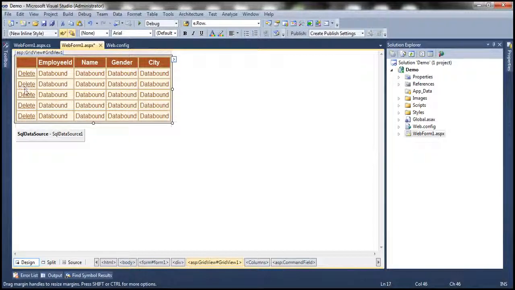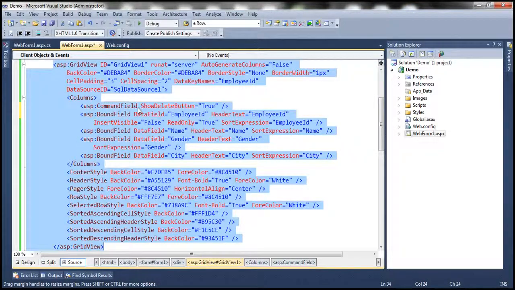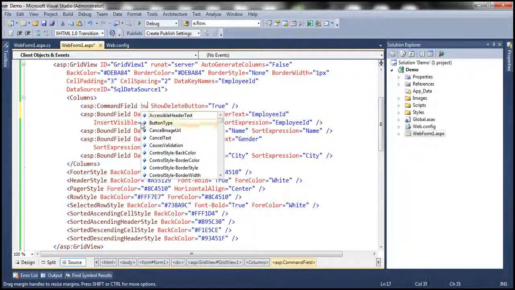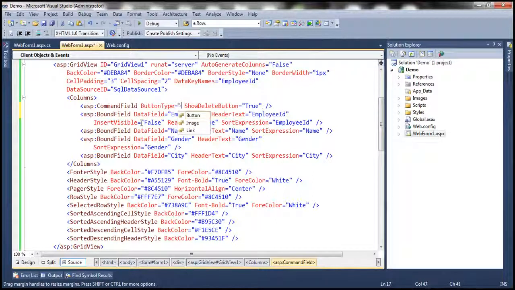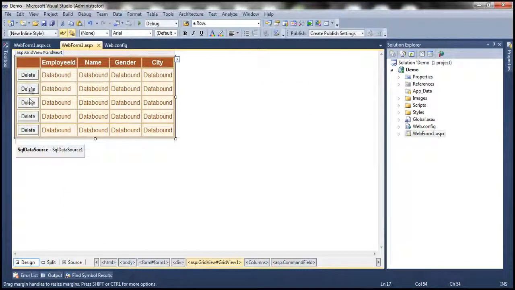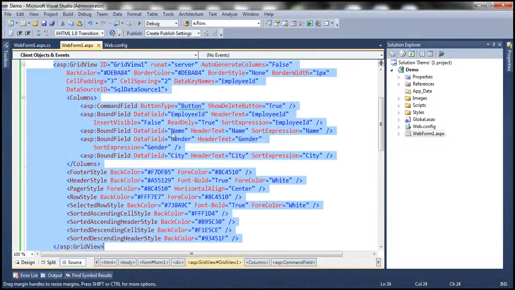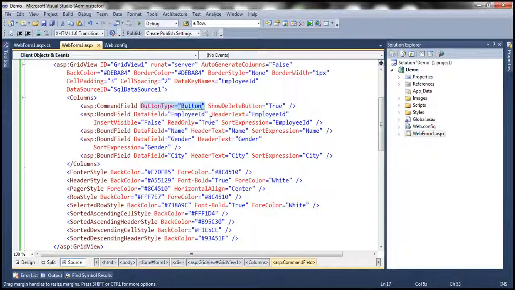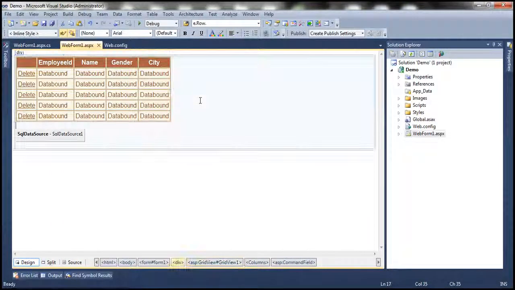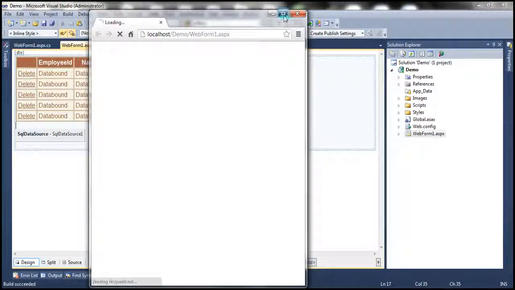Now if you don't like the link button, if you want to change the button to something else, you can actually change that here. You can specify button type, and then you can specify, okay, I don't want link button, I want a push button. You can select that, and if I do that and if I flip this web form to the design mode, look at that, I get a push button. Okay, but let's change it back to link button, the default one. Alright, so now if I go ahead and run this at this time, we should be able to delete the row from the database when we click that delete button.